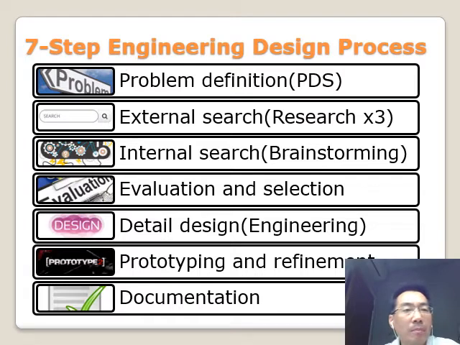Okay, now let's come back to the engineering design process. This is a very rough guideline of 7 steps for the engineering design process. You can see line by line: problem definition, external search, internal search, evaluation and selection, and a few more. We'll go through them one by one, so I won't read all of them here.